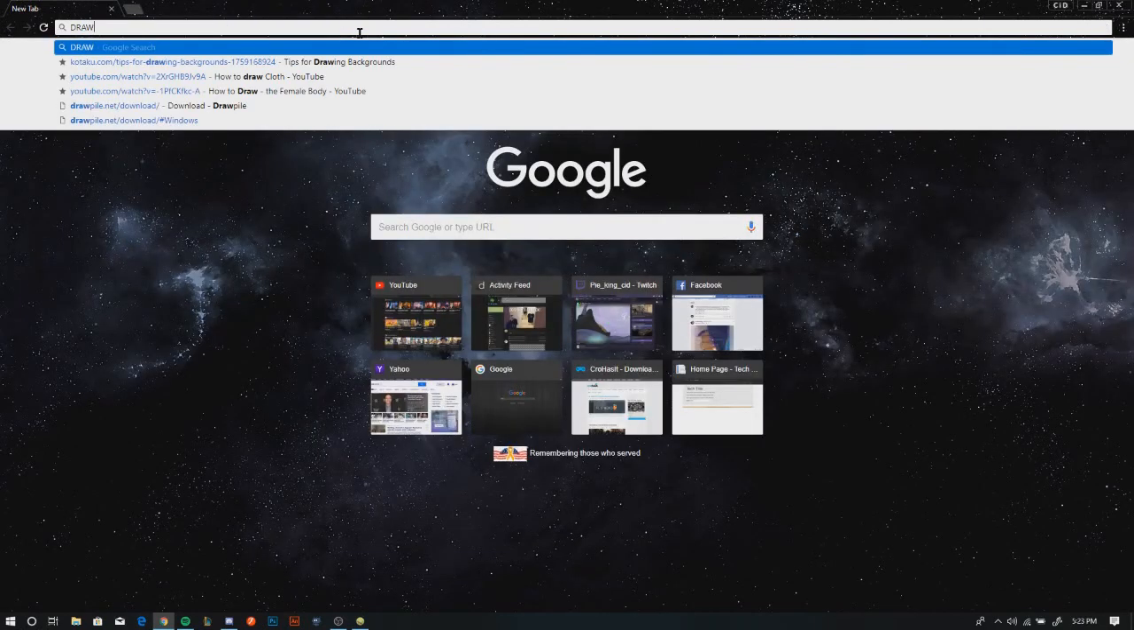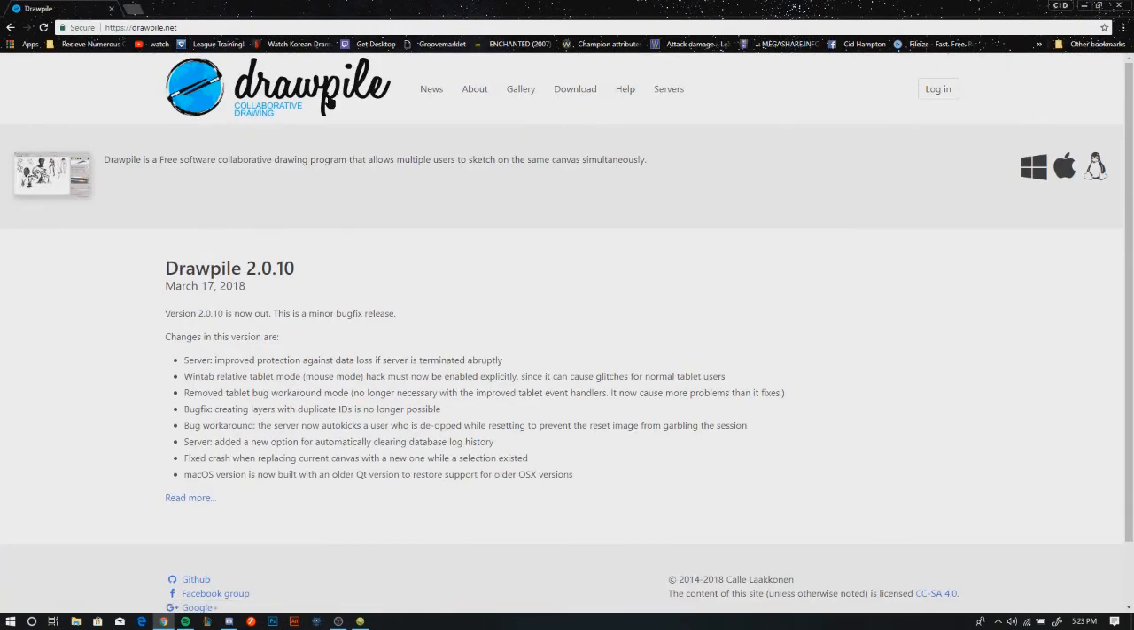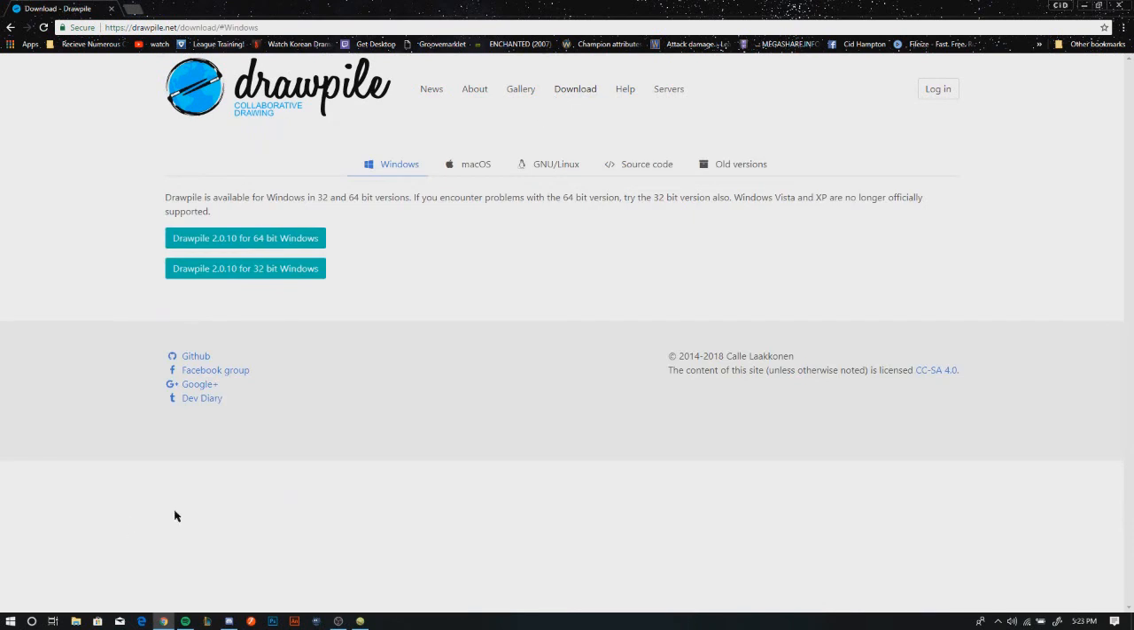Go to drawpile.net. My caps lock is on. Alright, now when the screen pops up, you see a bunch of stuff here. You see Drawpile Collaborative, the Drawpile icon, News, and these are your subsections. What we're looking for though is download. So you can hit download.